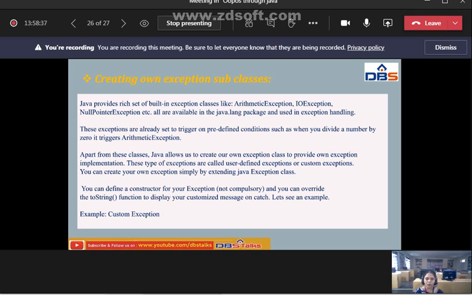So how can we create our own exception subclasses? Java provides a rich set of built-in exceptions. Already we said those are called built-in exception classes, like arithmetic exceptions, IO exceptions, input output exceptions, and null pointer exceptions, etc. So Java already provides some built-in exceptions. What are those exception classes? Arithmetic exceptions, IO exceptions, null pointer exceptions, etc.